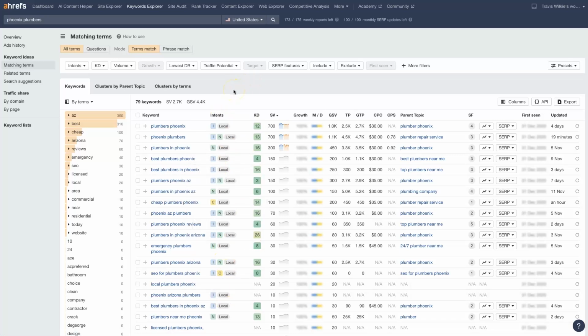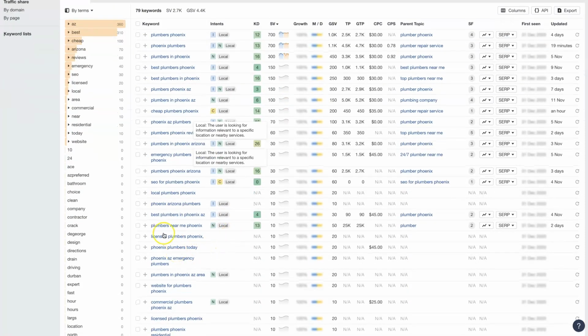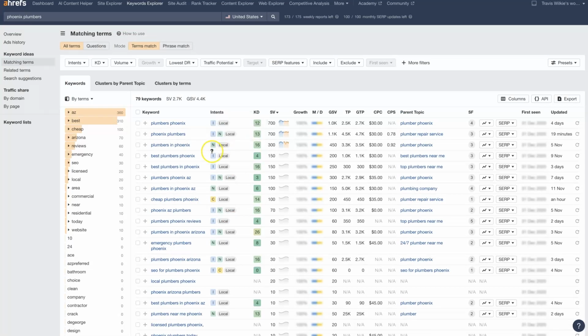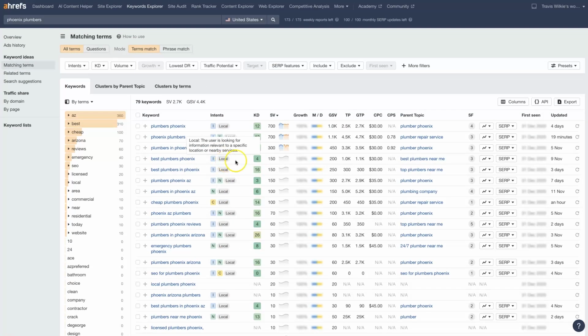but these will kind of help you understand if it's more of an informational search, like if somebody's looking for how to get licensed as a plumber, that's going to be informational and it's not going to be local. So in this case, we probably want to go for like navigational and commercial on the local side of things.